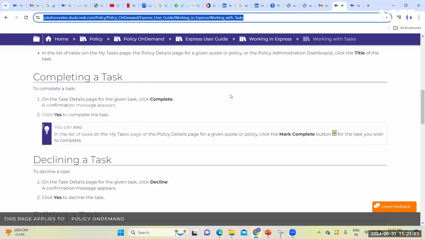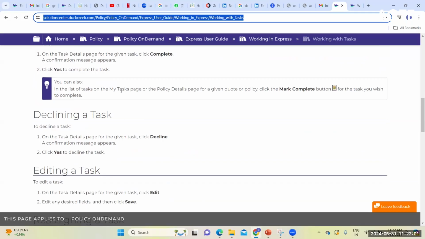Completing a task. How do you complete a task? On the task detail page for the given task, click on complete, and then click on yes. Or in the list of tasks on the My Task page or the policy details page for the particular policy, click on the Mark Complete button for the task you wish to complete. If you don't click on this Mark Complete button, those details will not be saved in your policy.